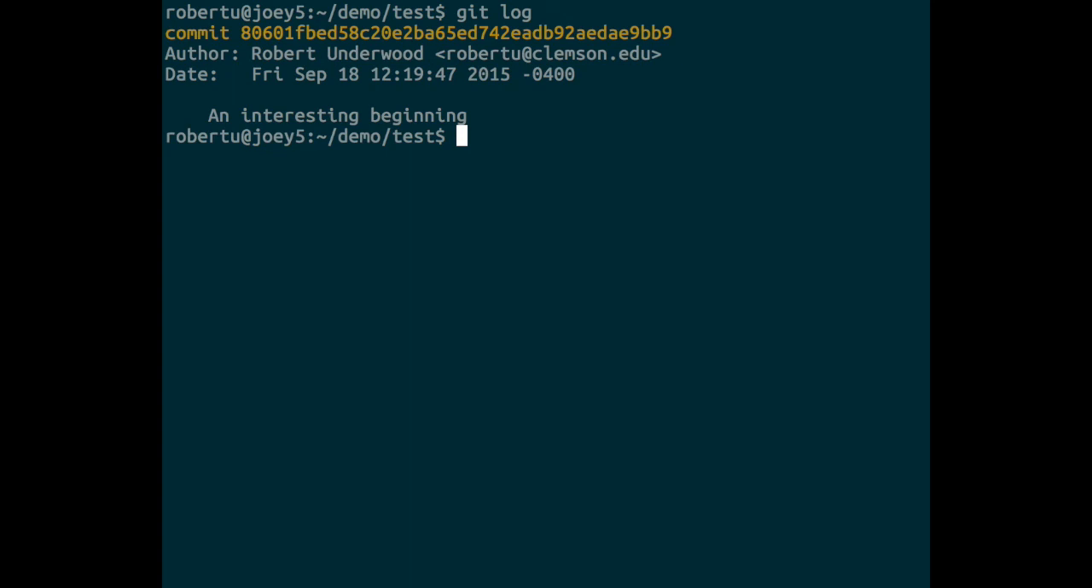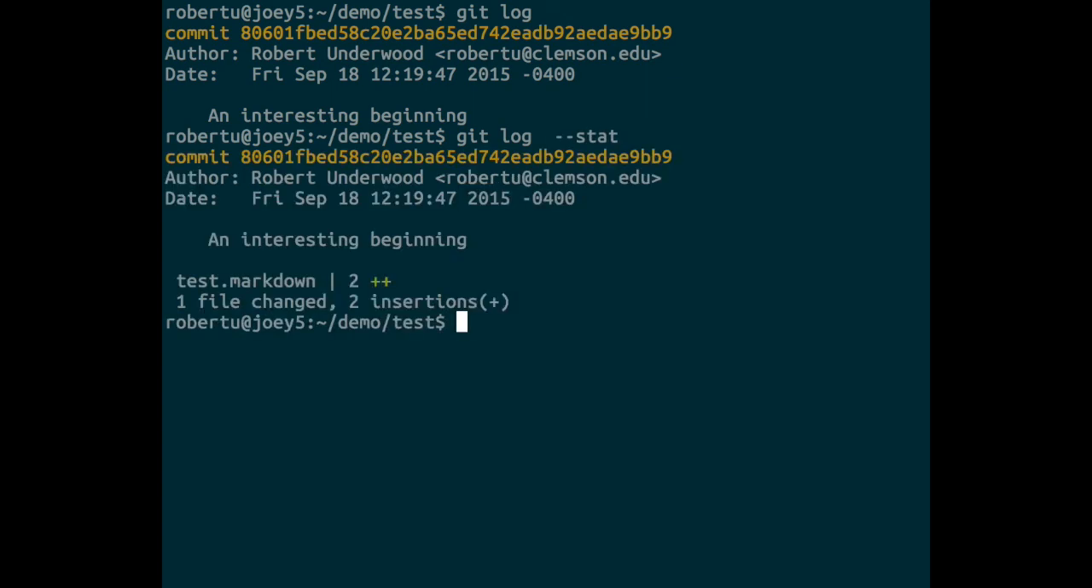So if you look at this commit log, you'll notice a couple of things. You'll see my authorship tags, the robertu@clemson.edu, and you'll see the date that I made it, and the time that I made it, and the commit message that I made. One other flag that you often will use with git log is what's called dash dash stat. And if you do this, it'll furthermore tell you exactly what files were changed and how they were changed. There's also dash dash patch. Yeah.